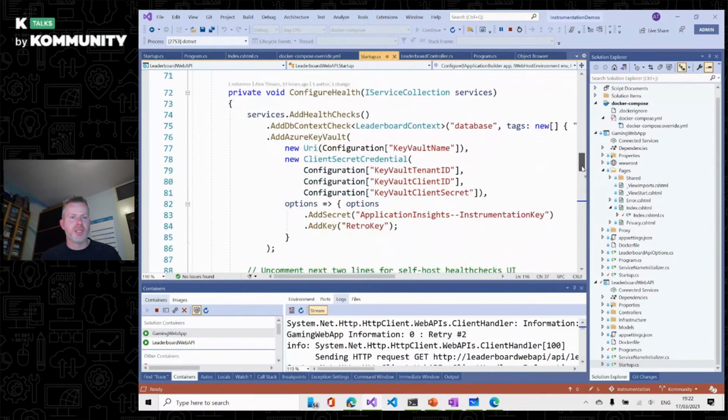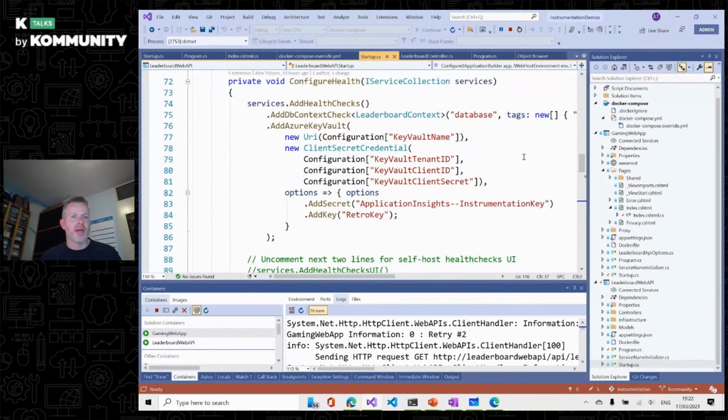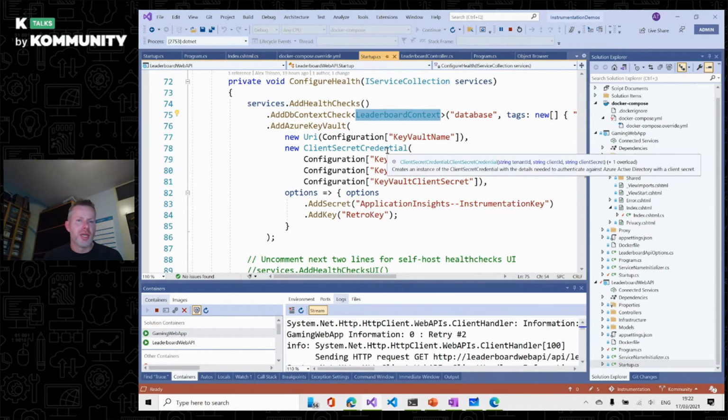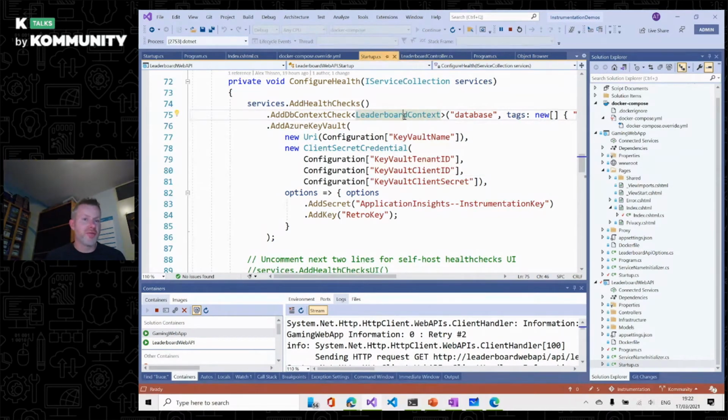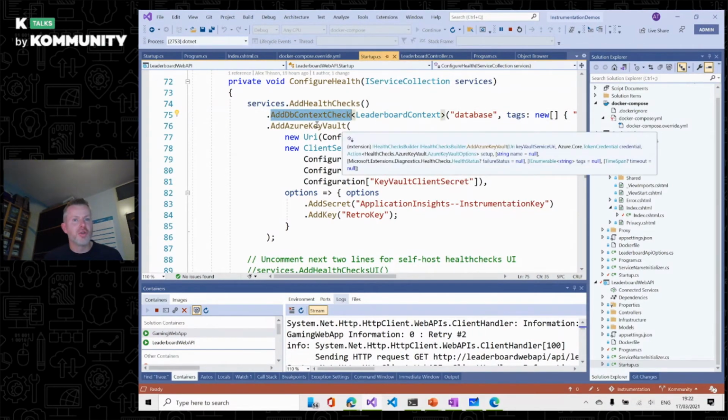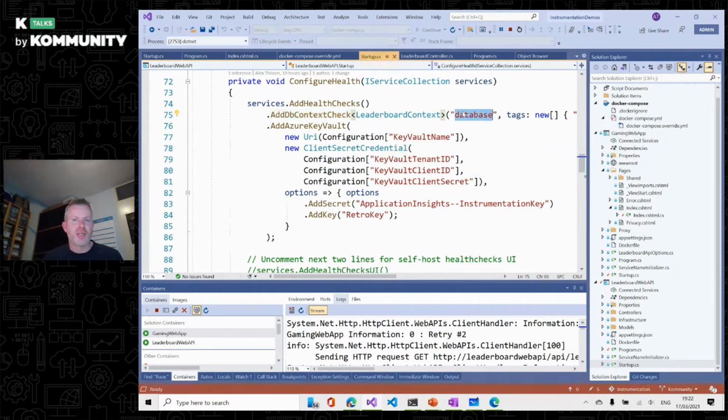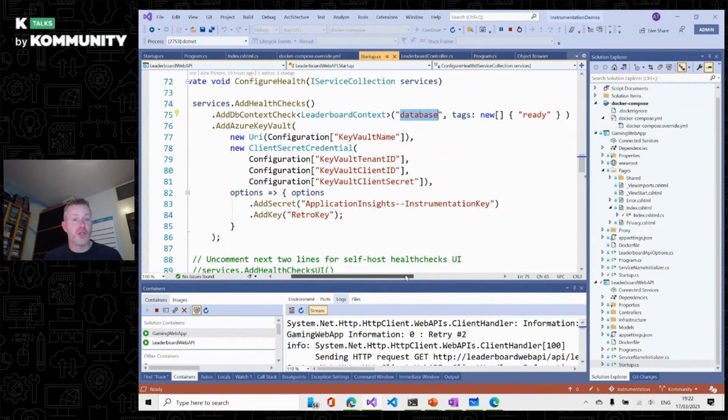The web API is depending on a database. So we have this first line to register everything with health monitoring. That's the first part. And then we're saying, okay, check the database. And I can specify connection strings and everything. But my leaderboard context is already pre-configured as a DB context from Entity Framework. So I can add a health check that uses DB context for the information. I'm giving it a name that is easy to recognize, the database.